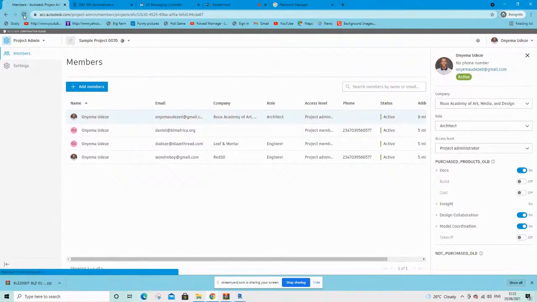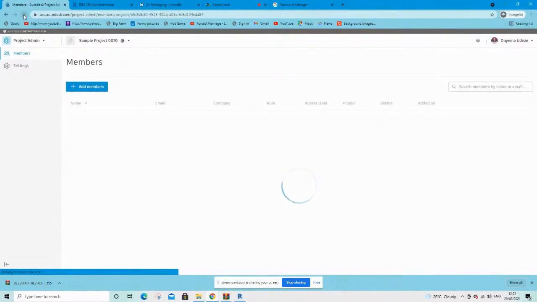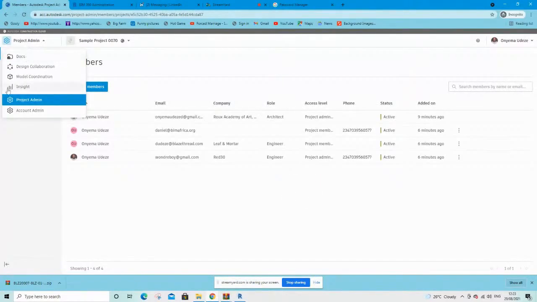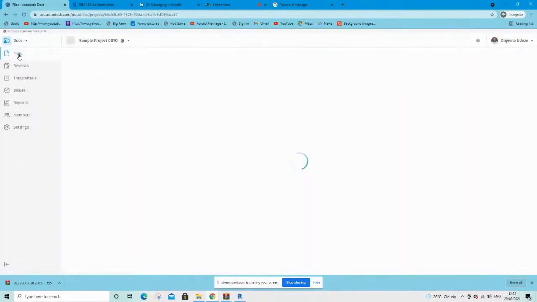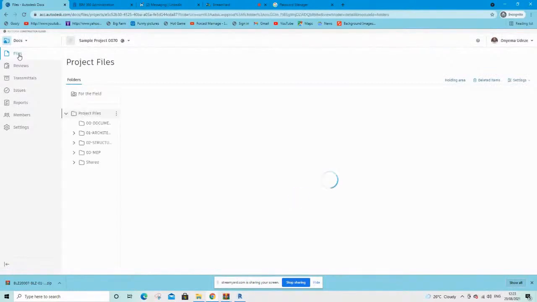So now when I refresh my page, you see that I will not have only project admin. You can see now I've activated the modules here. So now what I want to do is begin to set up the various teams for this project. So this is the docs module.